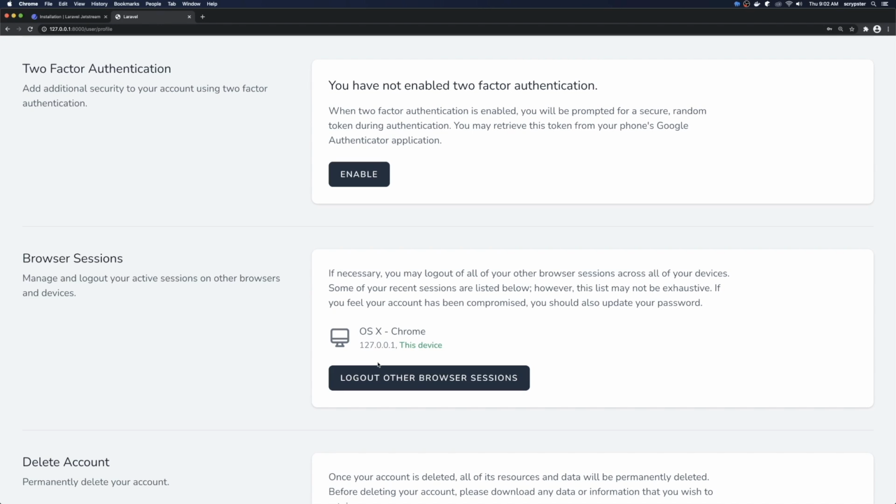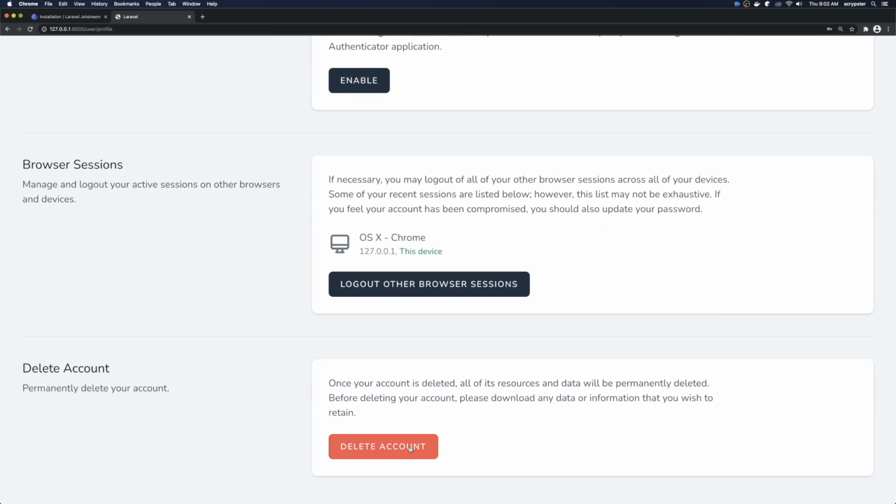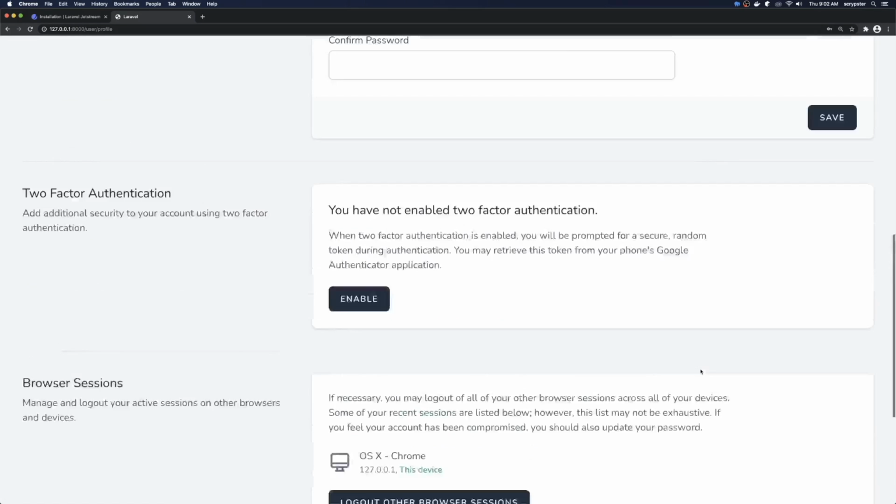We see browser sessions, manage and log out your active user sessions, so we can log out other browser sessions, and then we can delete our account right here. So with absolutely no code, 5 commands, and linking a database, we get all this.